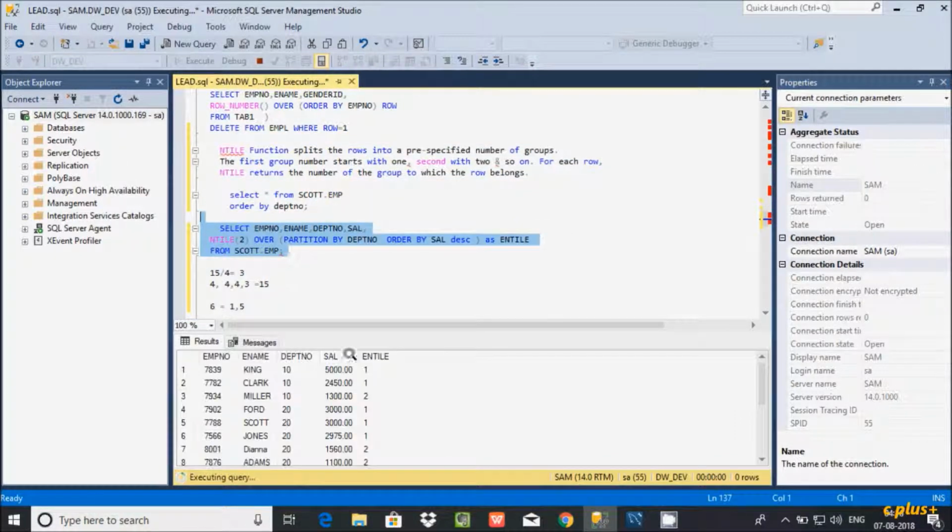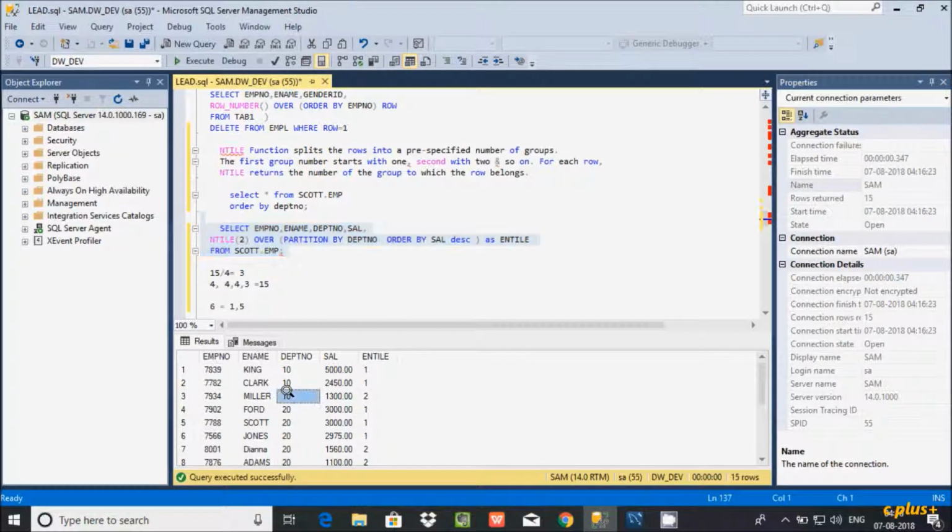Now if you execute this query, here the possibility of repeated 10, so here 10 is in one group. The partition by is used to divide the data. So 10 is one group, 20 is one group, 30 is one group. Here 10 has 3 rows, so it creates 2 groups in DB10. The possibility is 1 here, and 2 here.